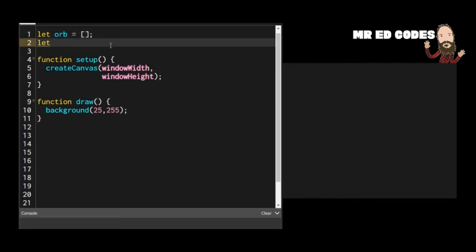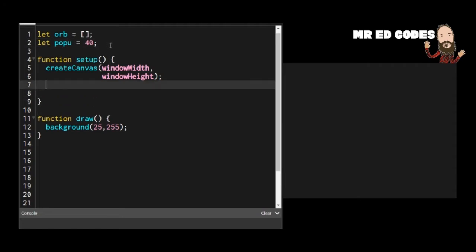Which one of these am I working with? Am I working with the single element in the array? If it is, it's singular. If I'm working with the function or the class, then it's plural. How many orbs are there in my system? Let's have 40, sounds like a good number. That's all of our global variables.